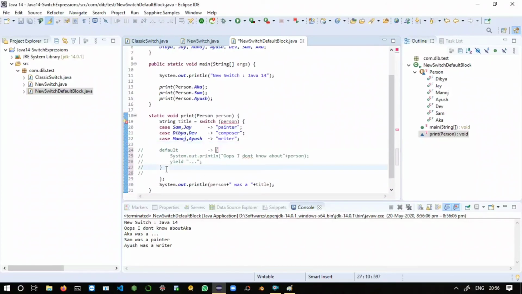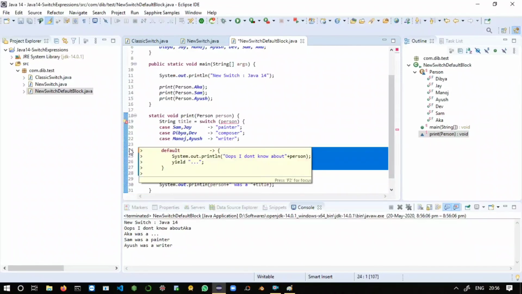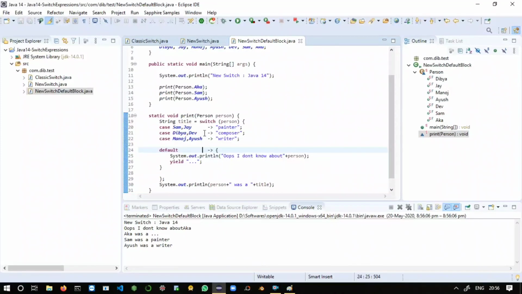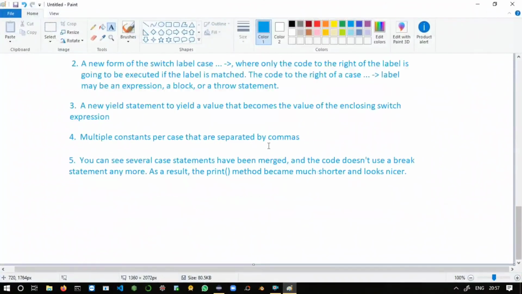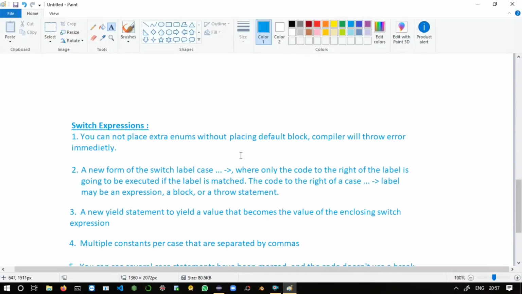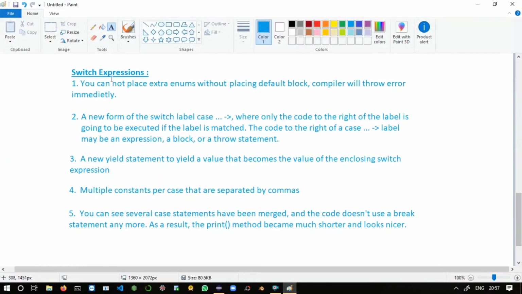And we have also commented our default block. Just uncomment this and see, error is gone. This default block will execute only when you pass a wrong value, which is not defined in our cases. So fine, that's it. I have listed some points here, just take a look. First one is you cannot take extra enums without placing a default block. Compiler will throw error immediately, as we have seen.